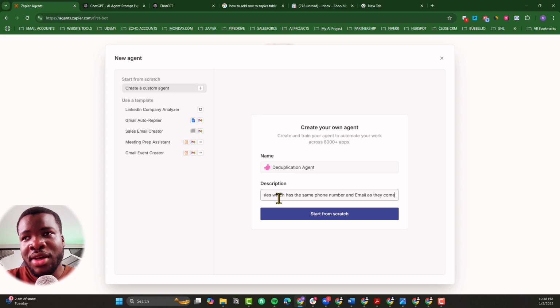So the rule here is to identify all those different leads. As soon as a lead comes in, we want to see if that lead has the same email and phone number as an existing lead already within our database. In this case, the database is Zapier table. It could be HubSpot, Zoho CRM, Pipedrive, and so on. It could be any CRM, so the same logic could be applied to any CRM out there.